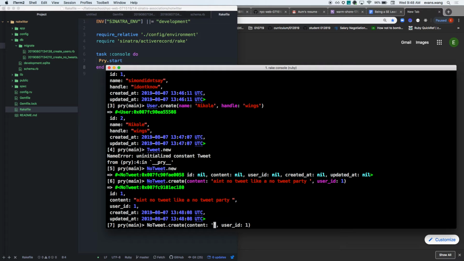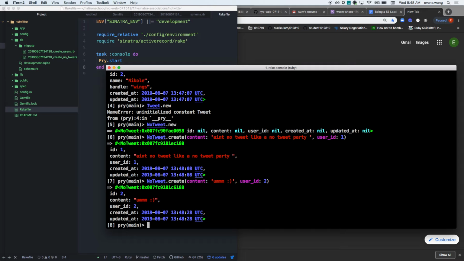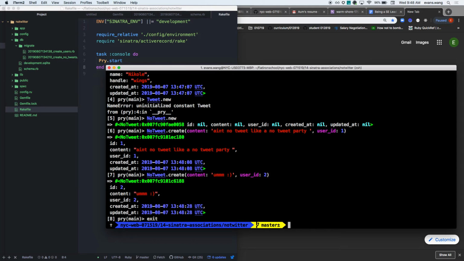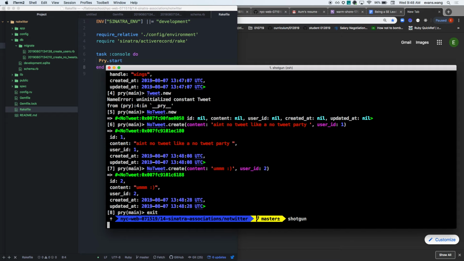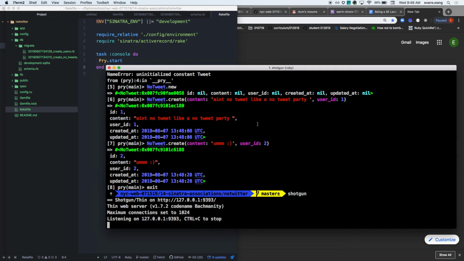Wings, what would you like to not tweet about? All right. That's all I got to say today. All right, smiley face, and this is obviously user 2. I think this is just enough seed data for us to kind of get started. So we're going to do the all-American thing, right? Just kidding. And we're going to start our server.